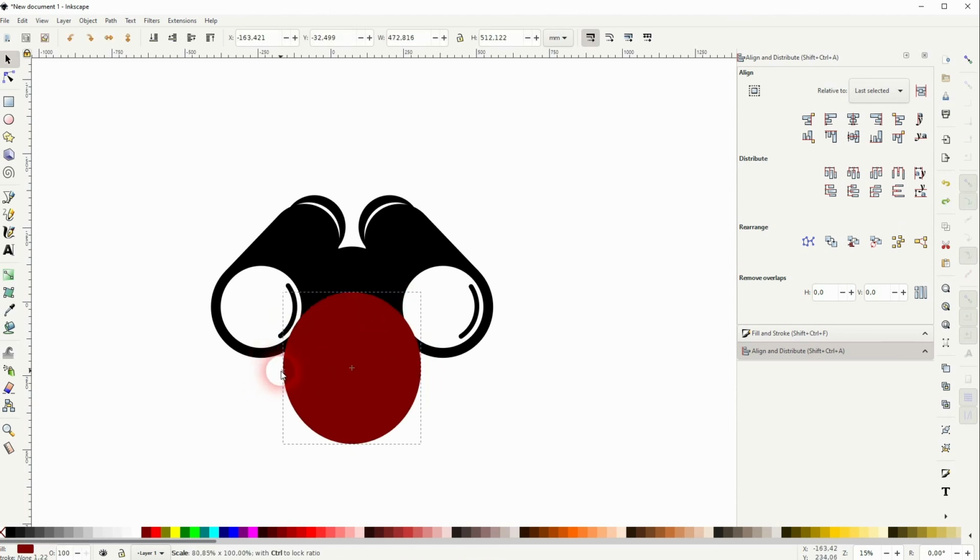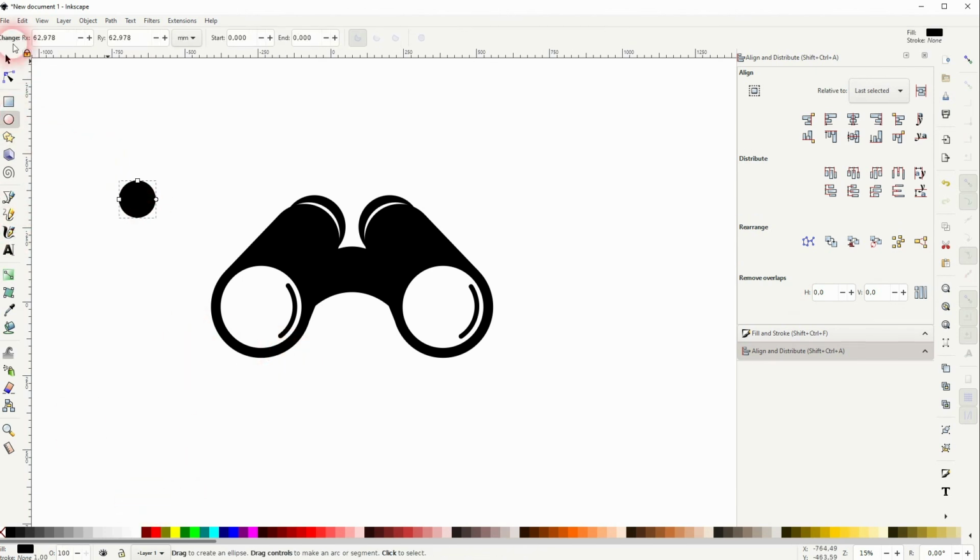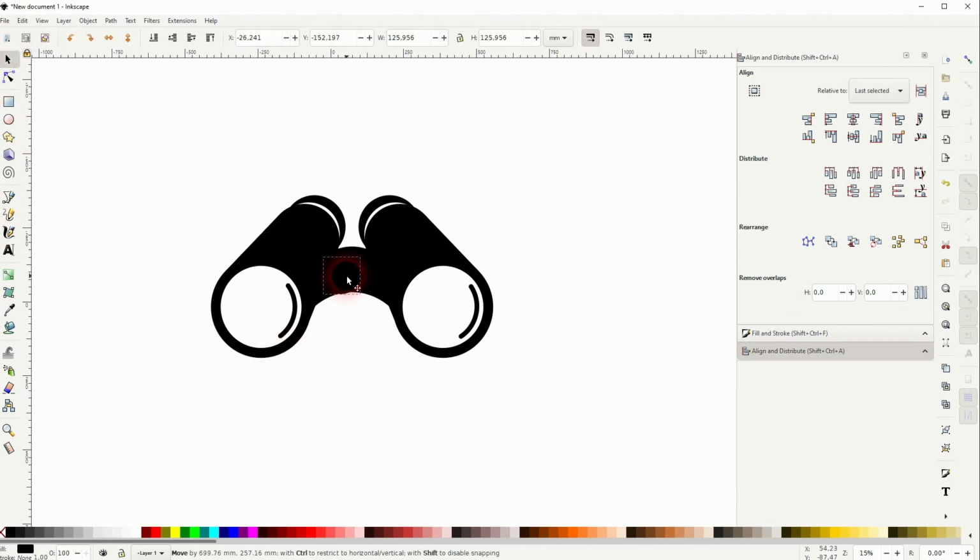And I size this one down. And I hold Shift when I do. And again, use the difference function on these two elements. That looks way better. Let us create another circle. I'll hold Control when I create that. It's on top. Let me make it white.